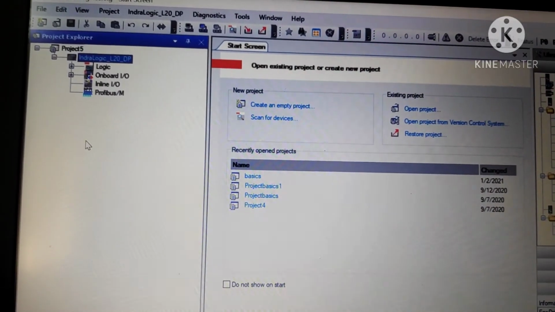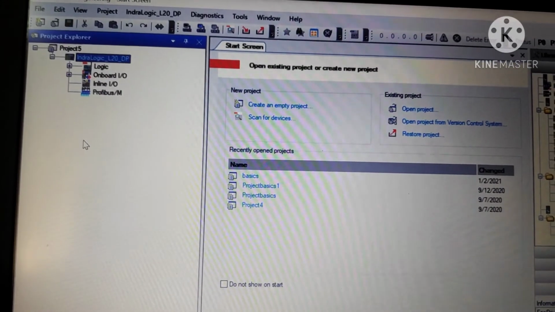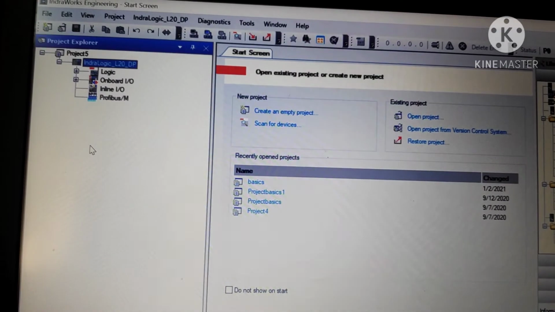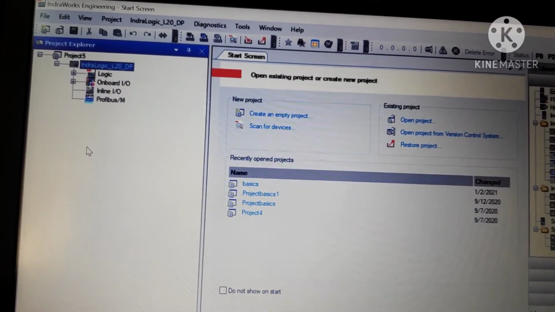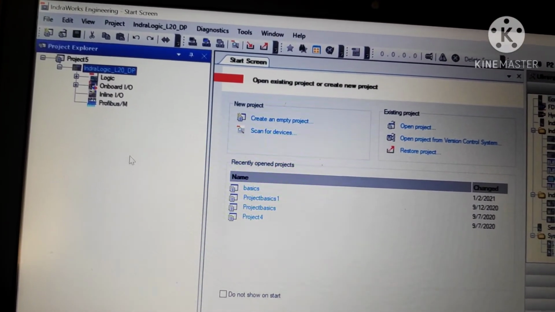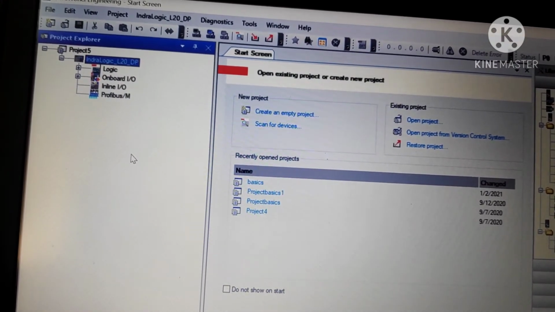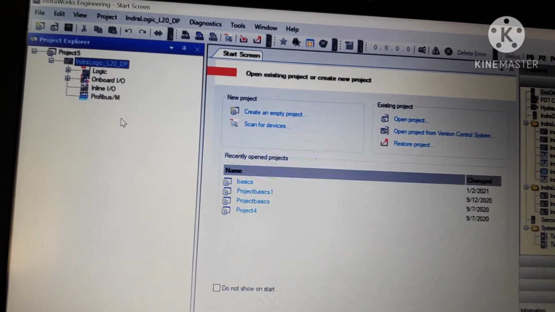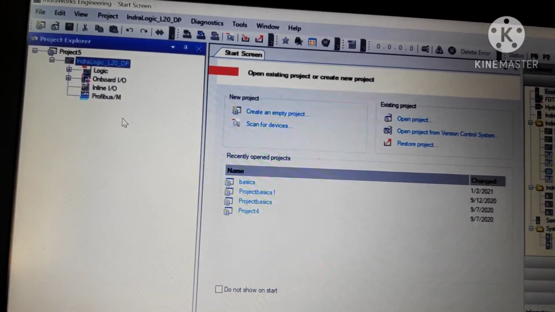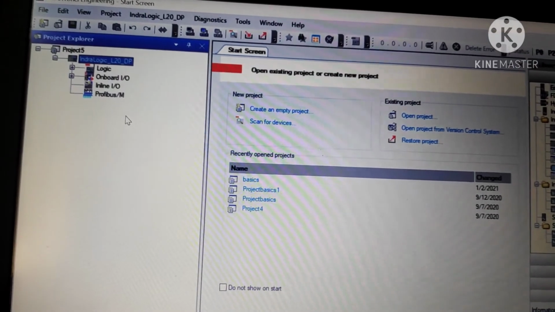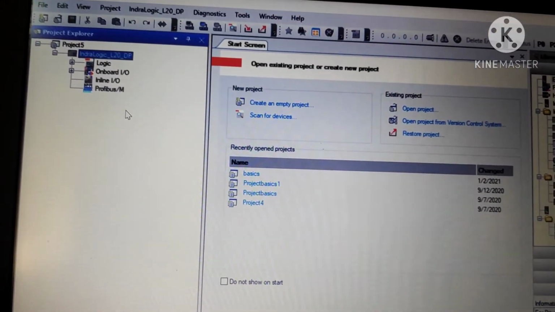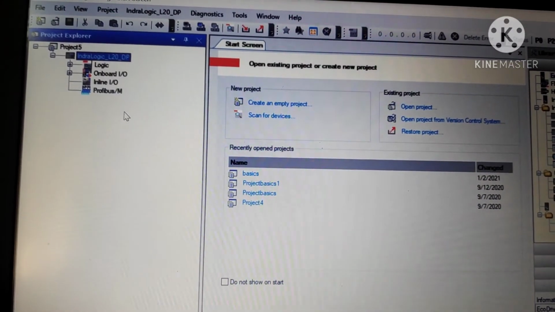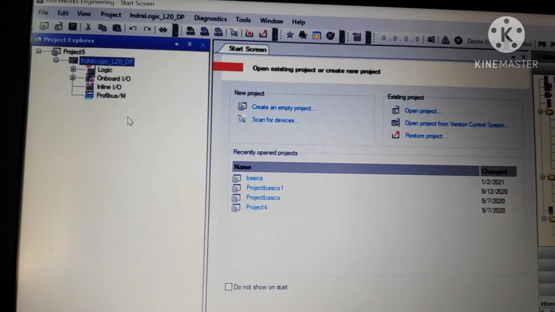Onboard is on the PLC hardware, input and output. I/O means input and output. Inline input output I have explained in my previous video. Profibus M means master. So Profibus master I also have explained in my previous video. If there is S, it means it is a slave. Now why Profibus M? We have 4 PLCs in our campus. Each PLC has Profibus M. That means my team will do a different project, the other team will do a different project, someone's different team will do a different project. Every PLC is a master over here.